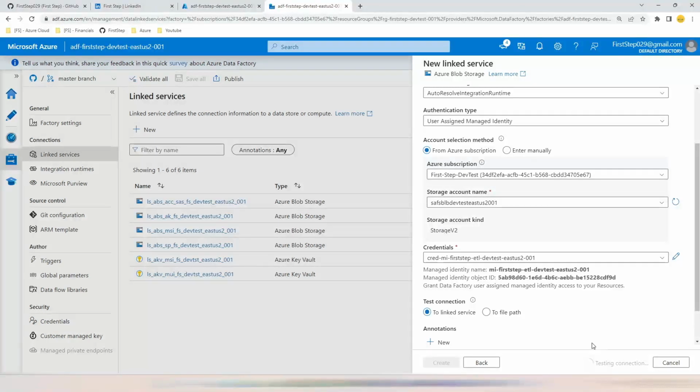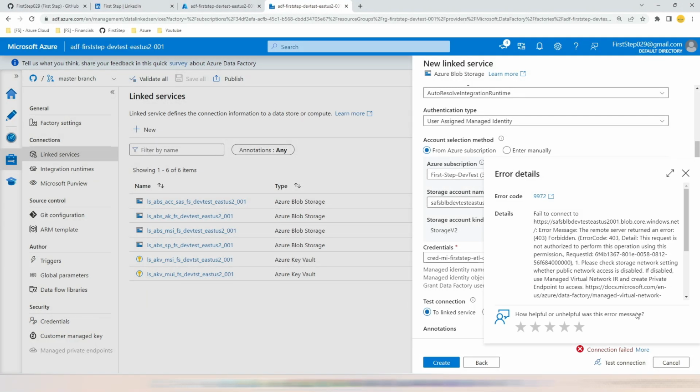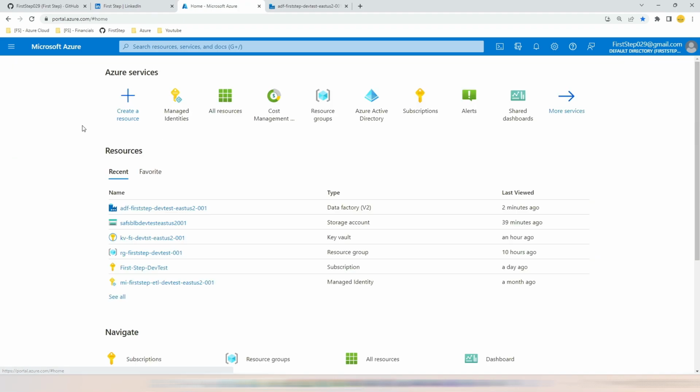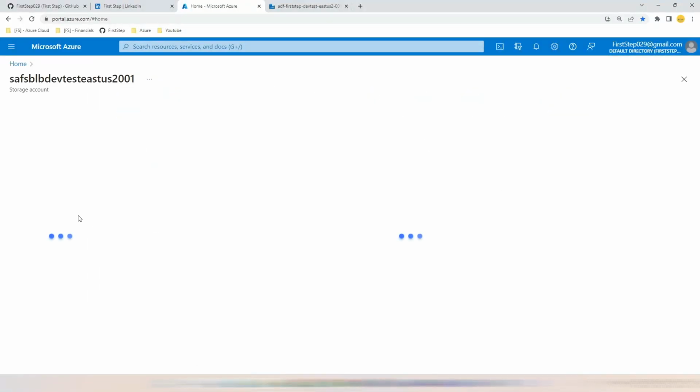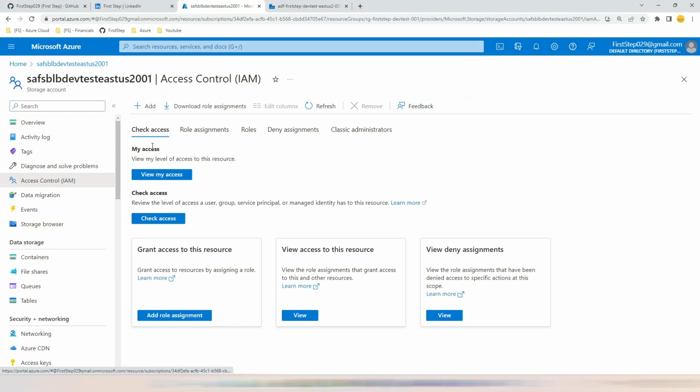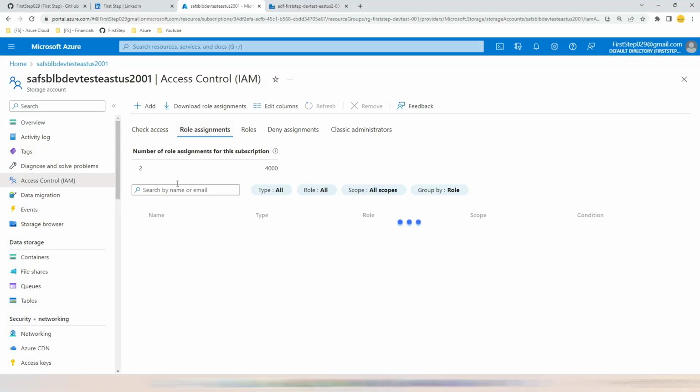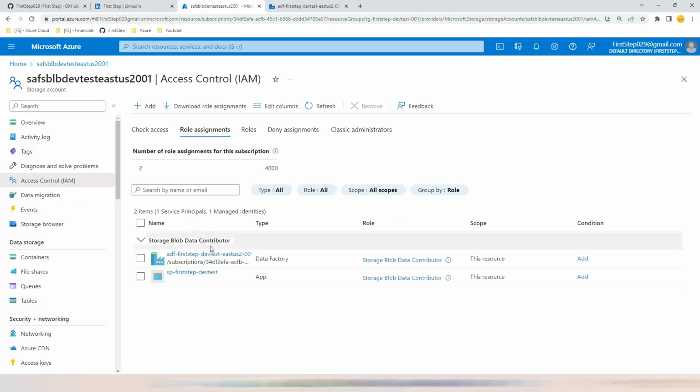The reason why is that alongside our prerequisites, like creating a managed identity and tagging it with Data Factory, you need to assign this managed identity in the storage account with the required access level. So you can see it's a 403 error. Let's go back to home, hit storage account, go to IAM access control, go to role assignments. You can see the managed identity is not yet tagged.